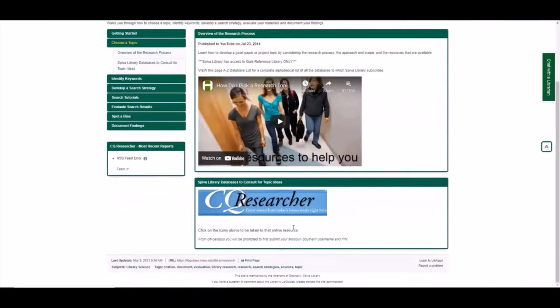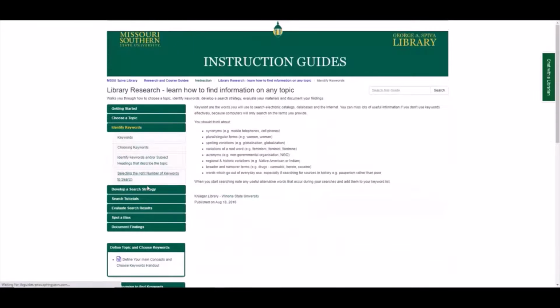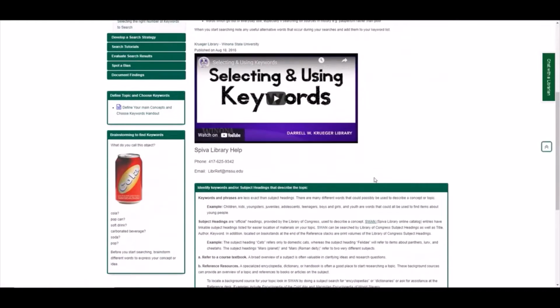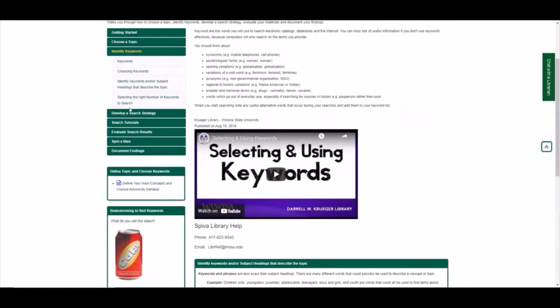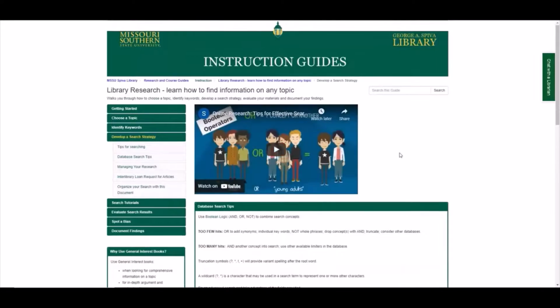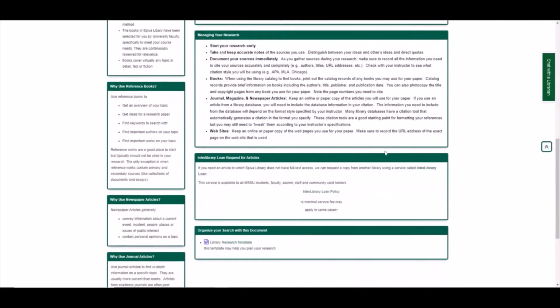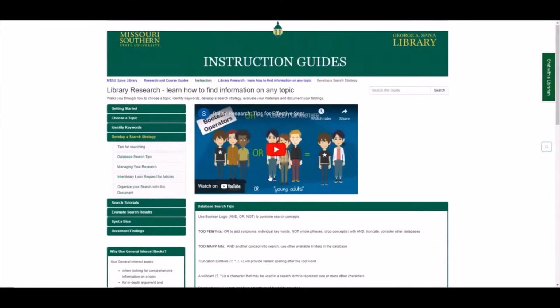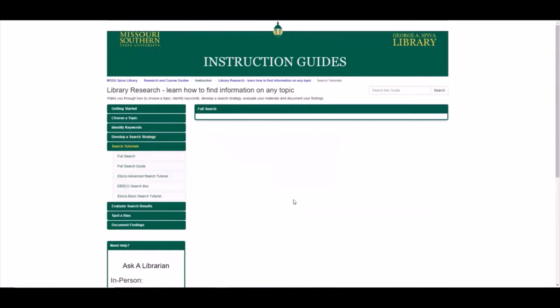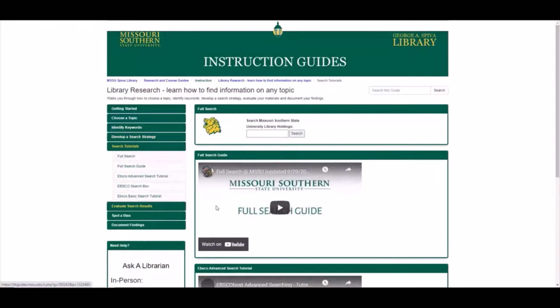CQ Researcher is a great database for getting ideas on papers. So if you want to just start out finding a topic, I recommend going here. Ways to identify keywords. We'll talk more about searching here in the next section. Some tutorials if you need help searching.